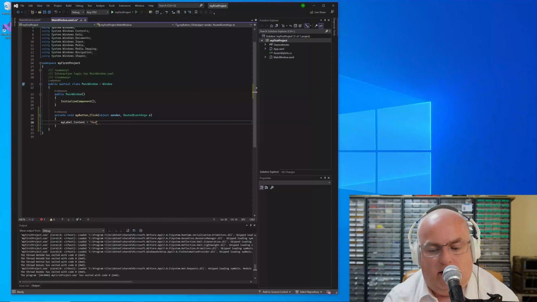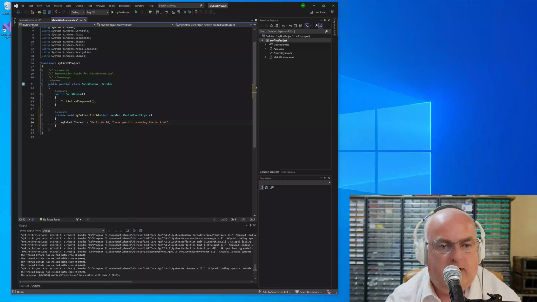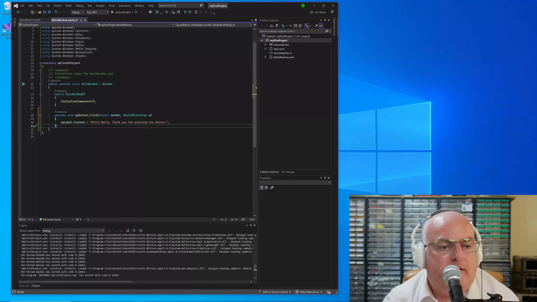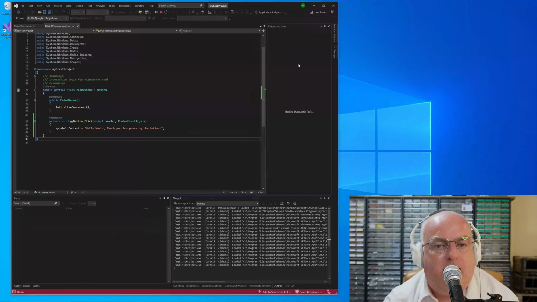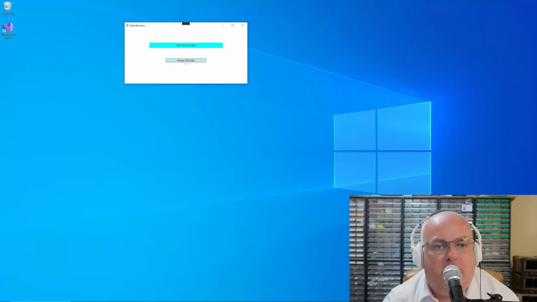We'll type in hello world, thank you for pressing the button. So that's what it's going to type out onto the label, or change the content essentially of the label to hello world, thank you for pressing the button. If we run that, we now have our application, and whenever we click on this button, it says hello world, thank you for pressing the button.